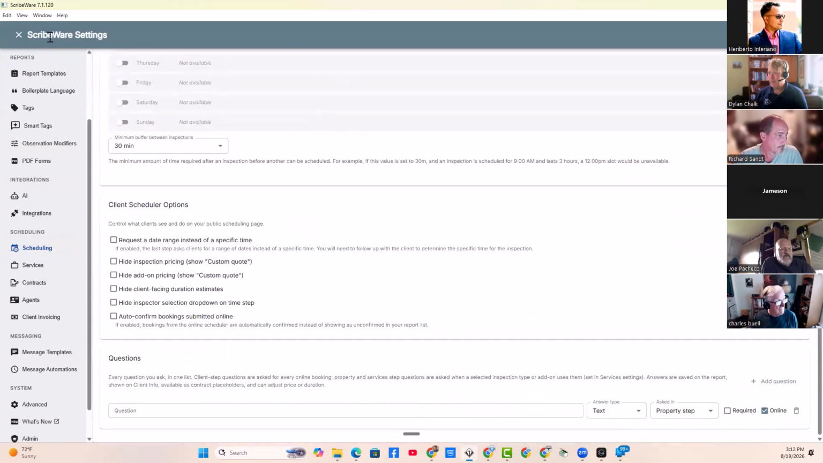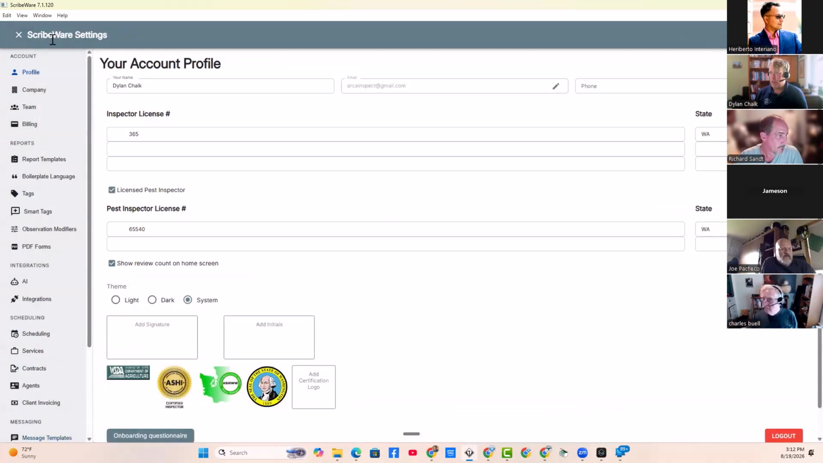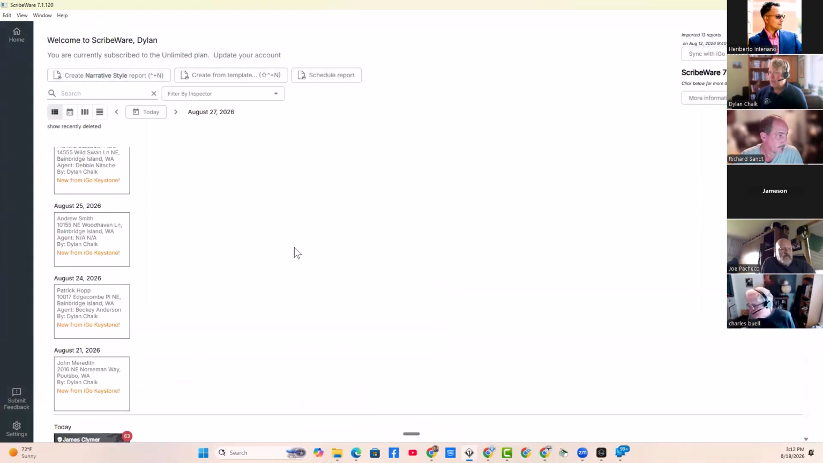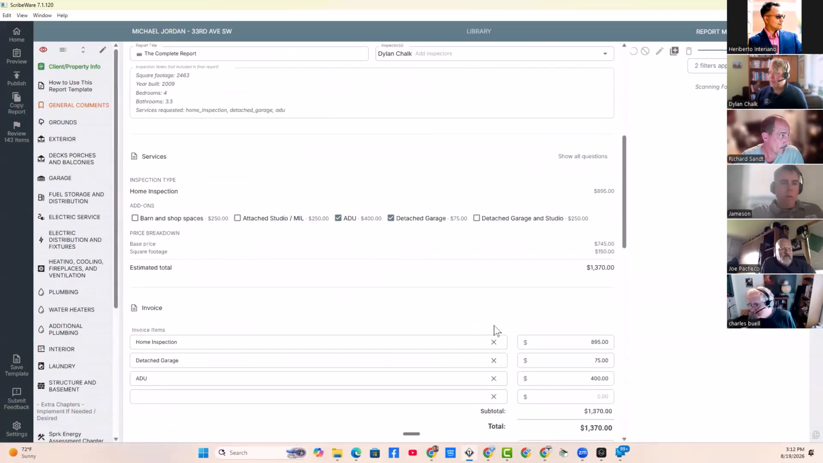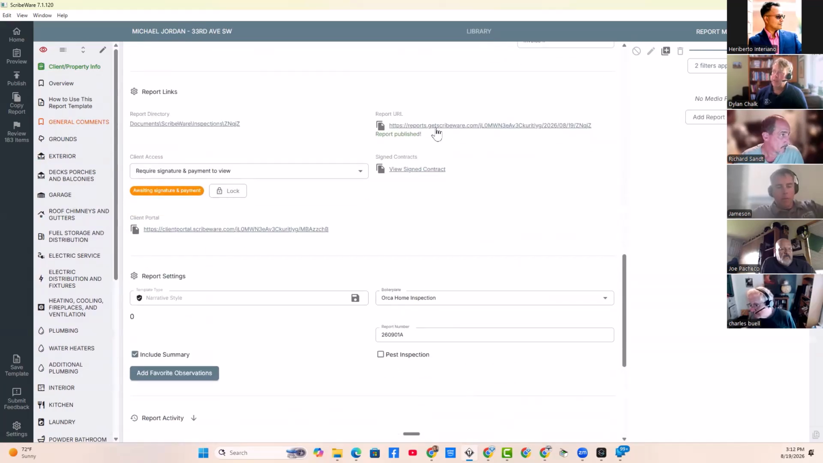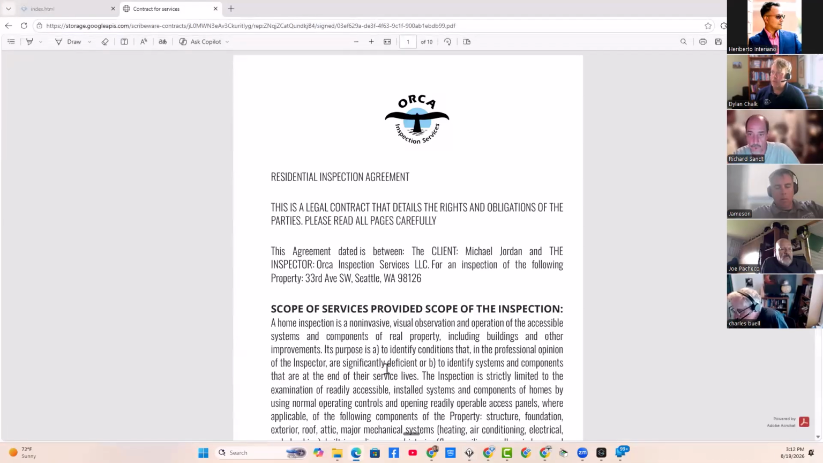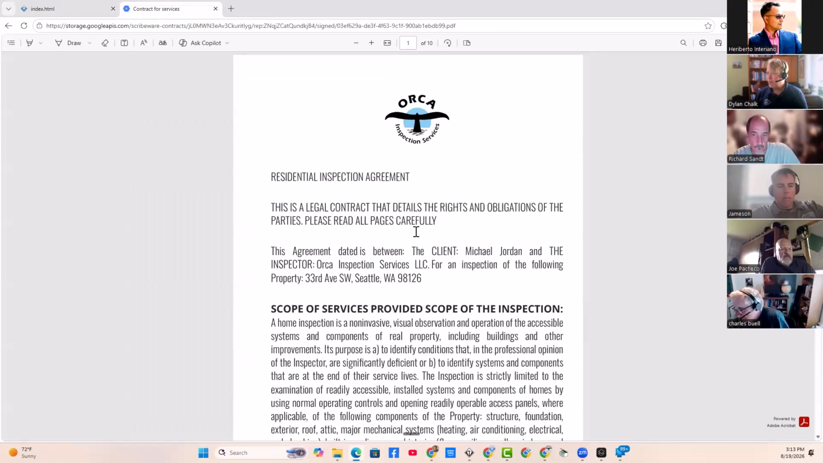Cool. No, that's great. Okay, so agreements are pretty straightforward, and then the client portal, on your end, you can always open up the client portal to just see what's going on. There are two links on the client and property information page. This is the report, and then you can also view the client portal, so directly to your agreement.